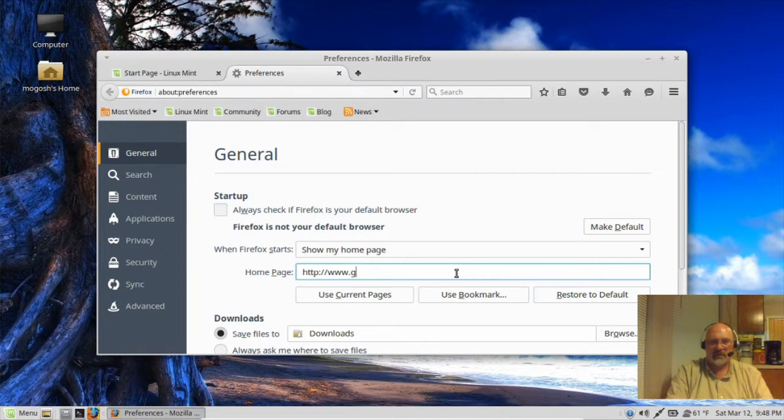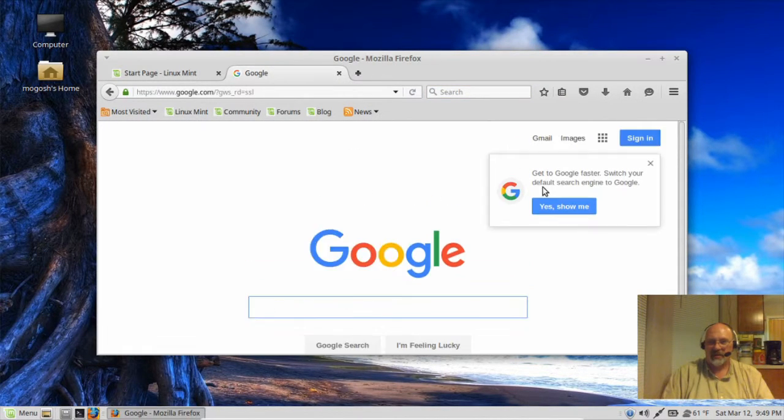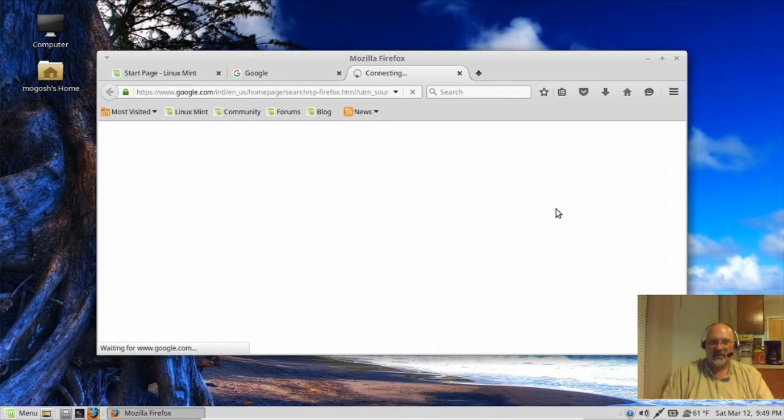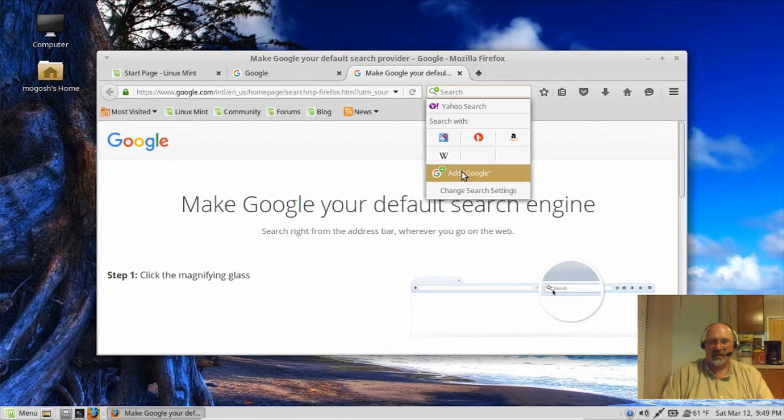Okay, now on search, you come over here, you'll notice that Yahoo is the default search engine, and you don't even have the option for Google yet. I'll show you how to fix that. It's pretty easy. Okay, to change your Yahoo search engine to Google, we're going to go ahead and go to our home page, which is Google. Okay, here's switch your default search engine to Google. This will click show me how. Click it. Now you can go up here to your search engine and you can click add Google. Now that will add Google to your search engines.